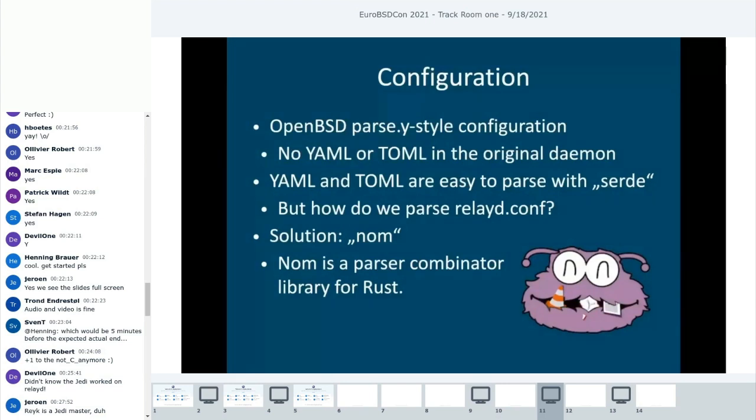The configuration style is actually a problem, because, as I said before, most modern software uses a standard language like YAML or TOML or whatever, even JSON. But I didn't want to do that. YAML and TOML can be parsed in Rust very easily.